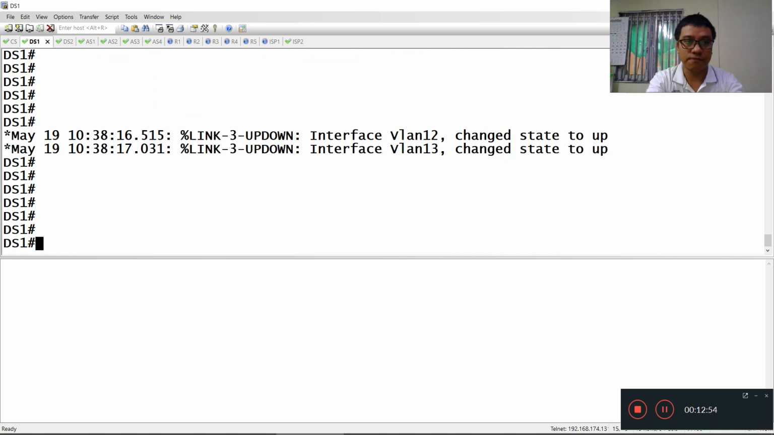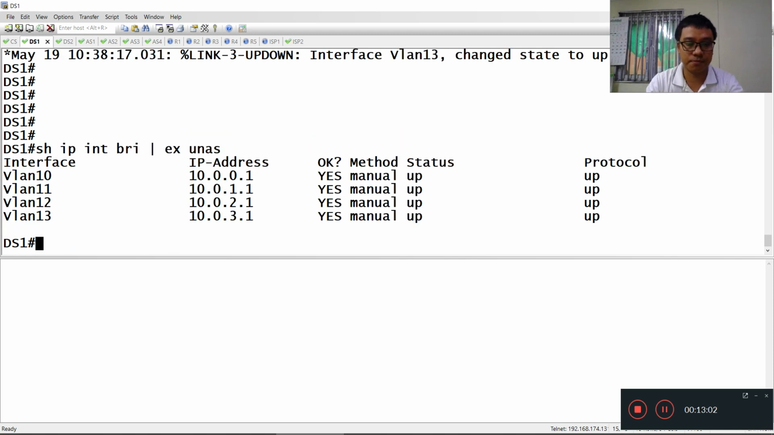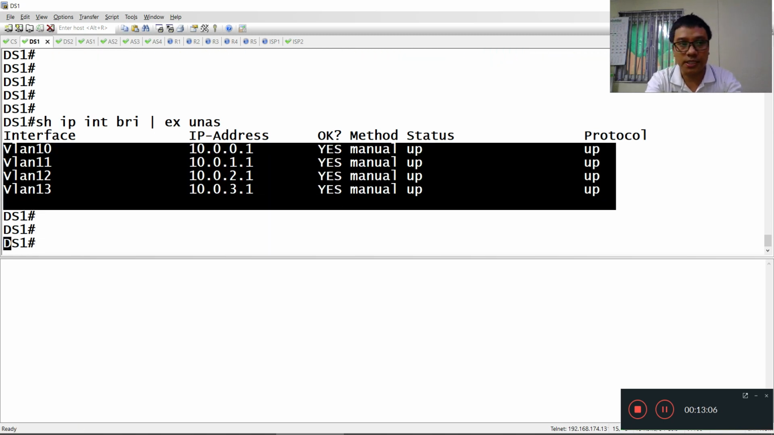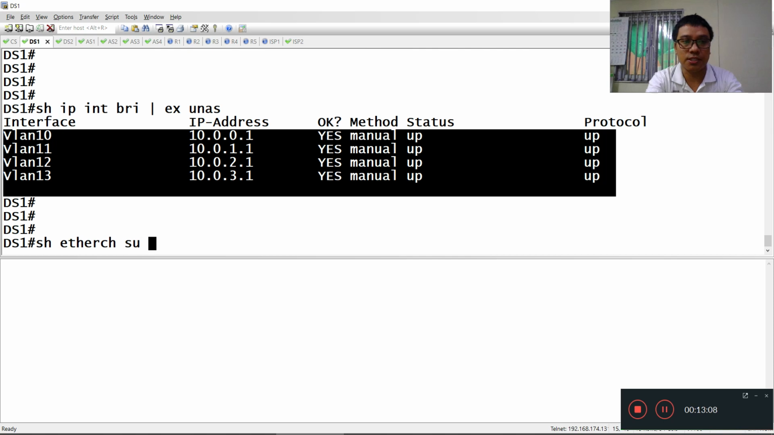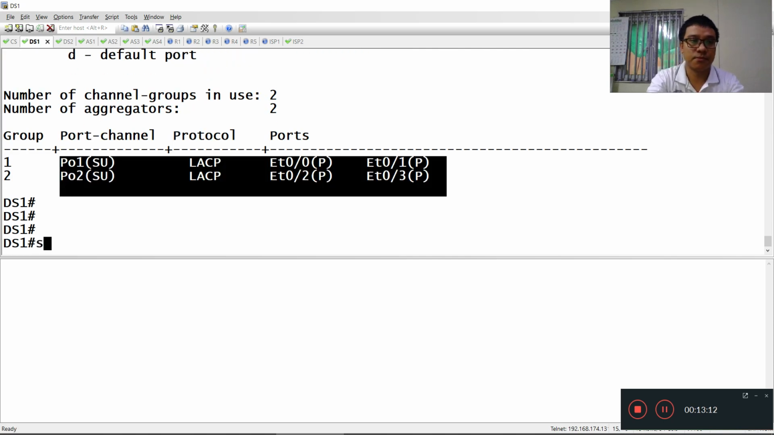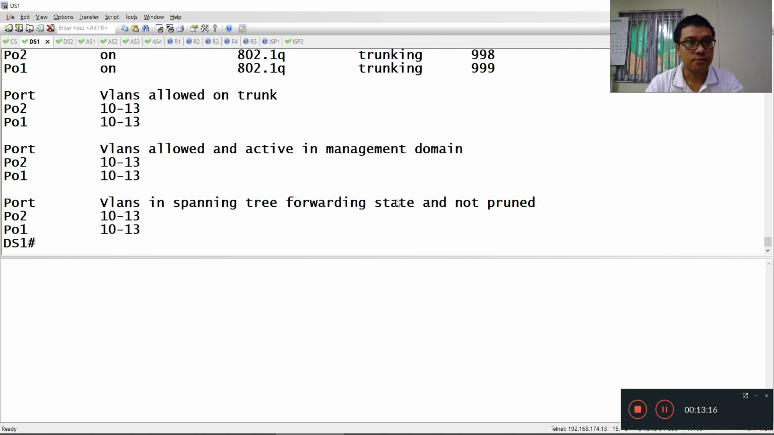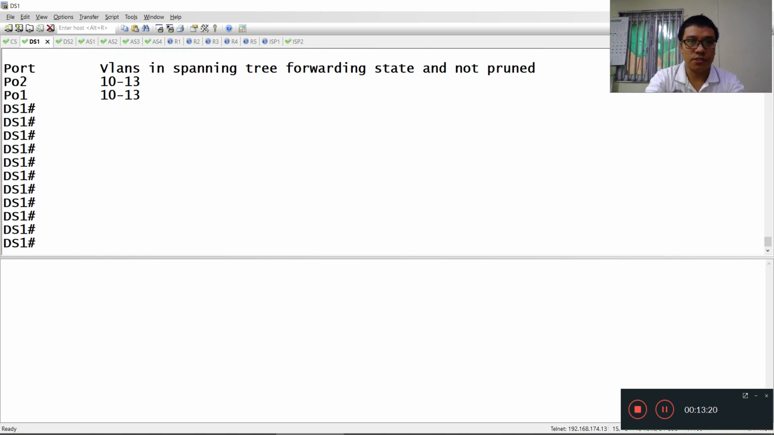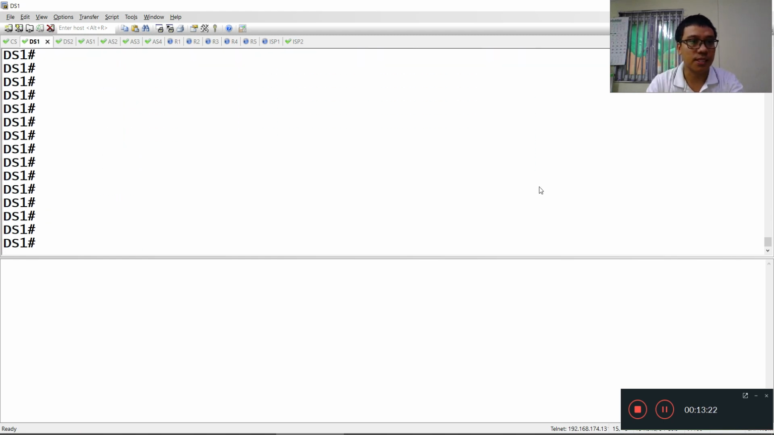It's time to verify whether our interfaces are up or not. So I use show ip interface brief, with an exclude filter; the SVIs are working successfully. Show etherchannel summary. Nice. Show interface trunk. Trunk also successful. Okay.